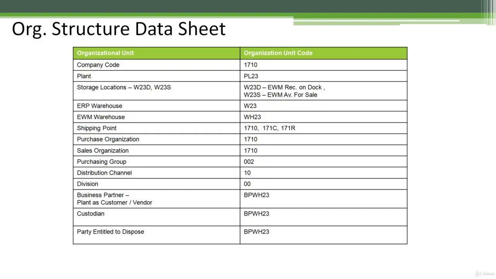Let us first go through the datasheet. For our testing purpose, we will be using the model company code provided by SAP, 1710. We will be creating our own plant, copying the model company plant provided by SAP, that is 1710, and our plant would be PL23. For testing purpose in this plant, we will be creating our own storage locations W23B and W23S, which are receiving dock and available for sale.